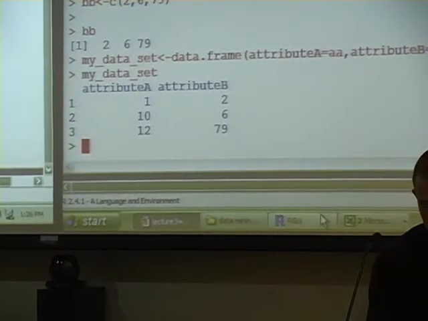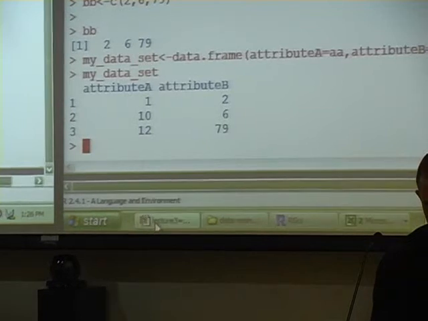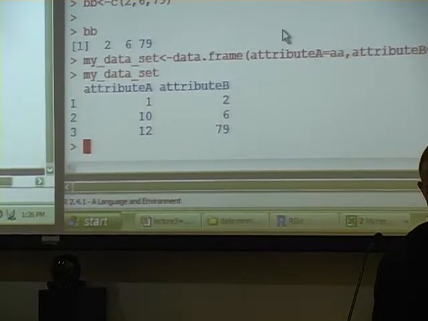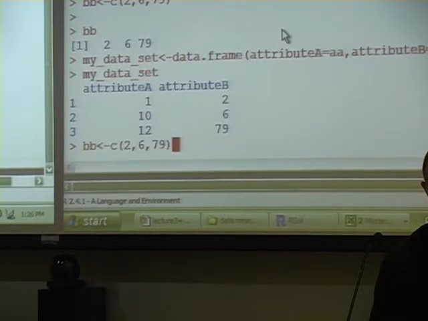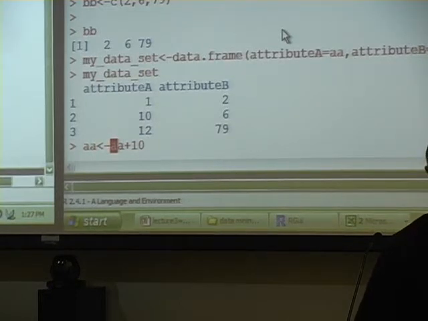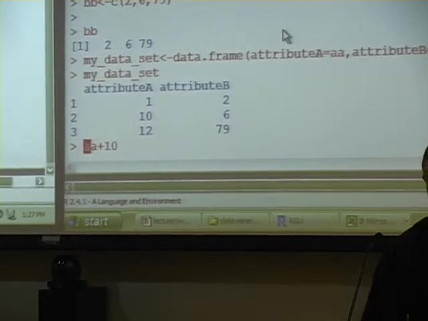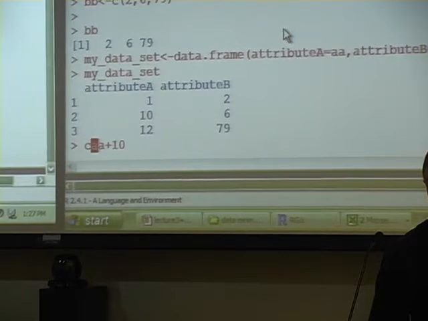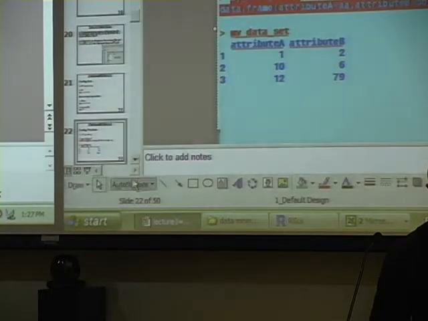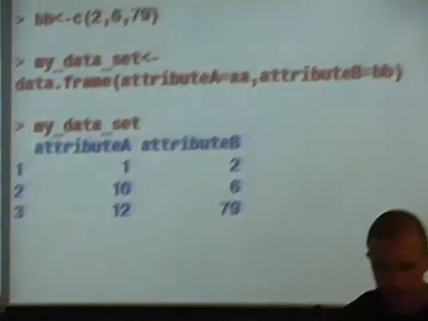And then what can you do with this type of structure? Well, the plus 10 didn't actually change it. I would have had to do AA store as AA plus 10 if I wanted to overwrite it, right? And you could also do CC if you wanted to create a new one, right? Okay. Yeah, the AA doesn't do that. Okay. Let's see. So there's my data set.